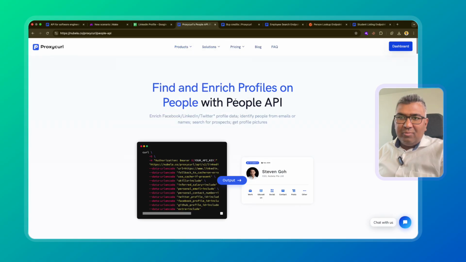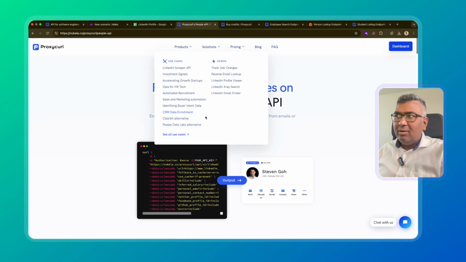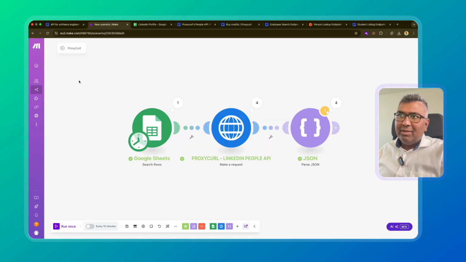The first thing is you need a Google Sheet, and in this Google Sheet I list out all the names or all the profiles that you want to fetch data for. The second thing is you need Proxycurl. In Proxycurl, you can sign up and log in. Once you're logged in, you can get access to the API key. And once you have the API key, come back to the scenario, like make.com.